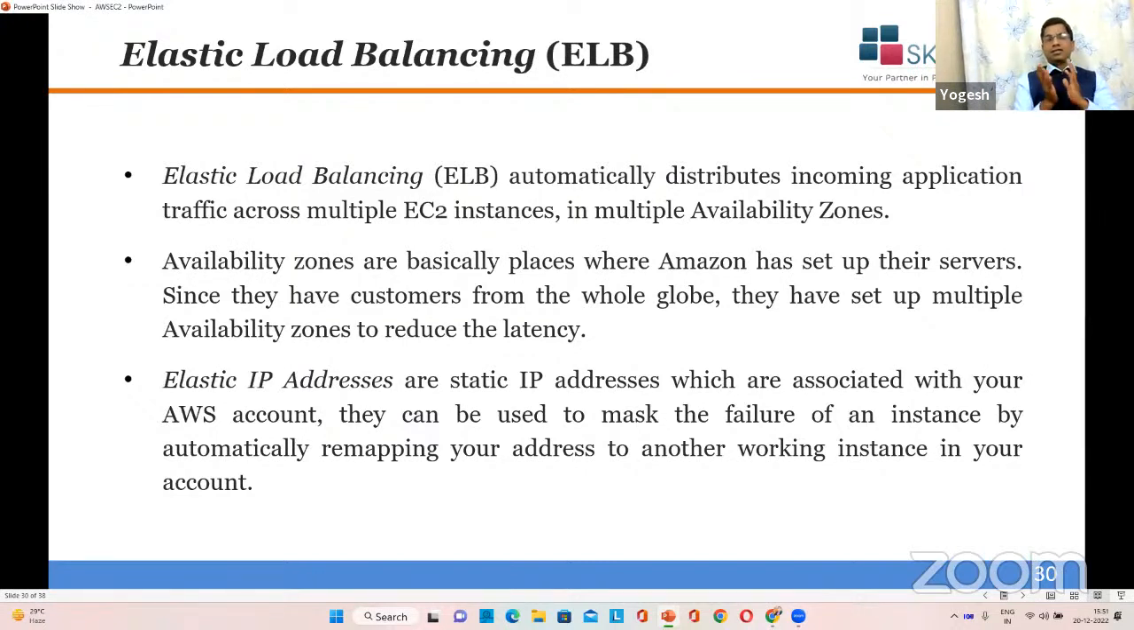So what is this availability zone? It's a place where Amazon has set up their servers. Since Amazon has customers throughout the globe, throughout the world, they have set it up like that, right? So the speed at which it functions is going to be good.